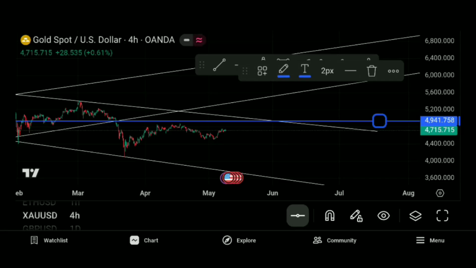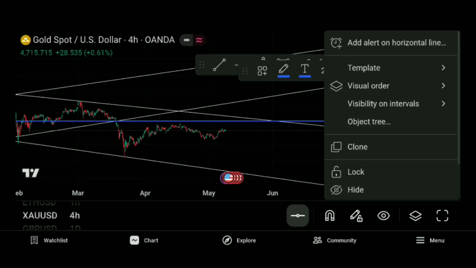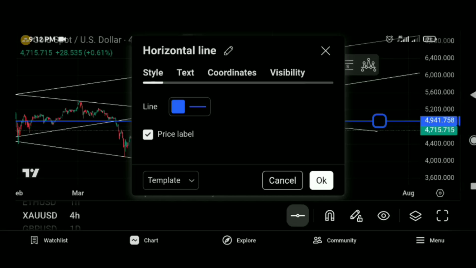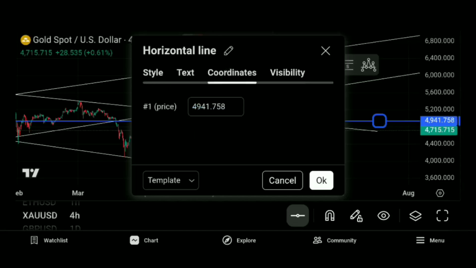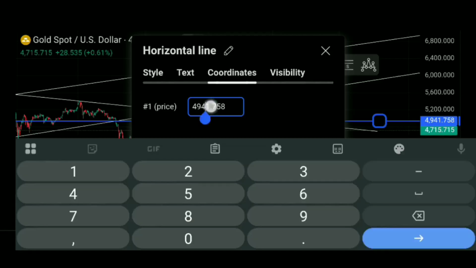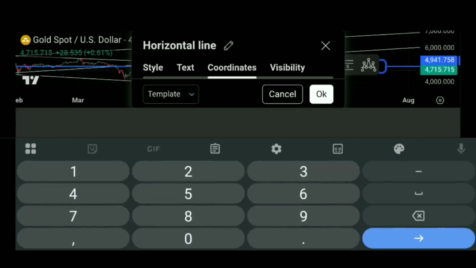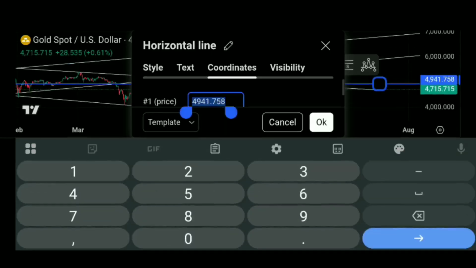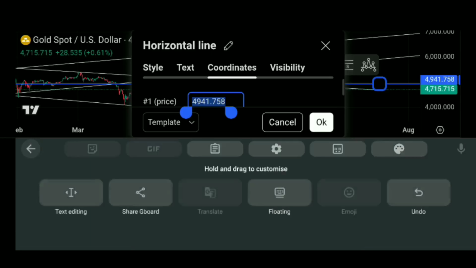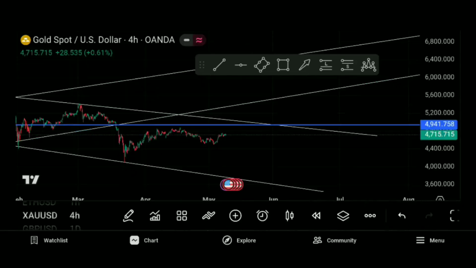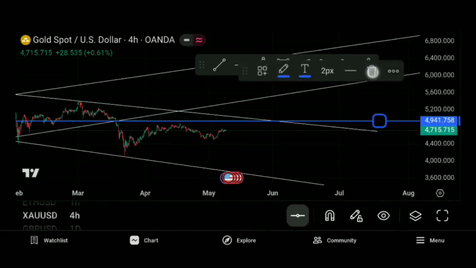So you just click on these three dots here, then you come to the setting. Once it takes you to the setting, just come to this coordinate, then you copy this number here. So let me just copy it. So I've copied it now. So you just come back. You can delete it since I've already copied it.